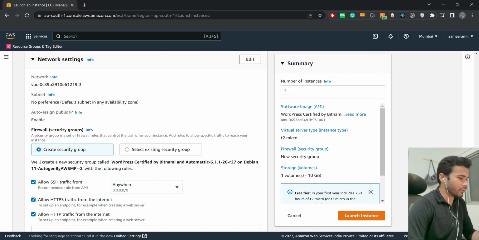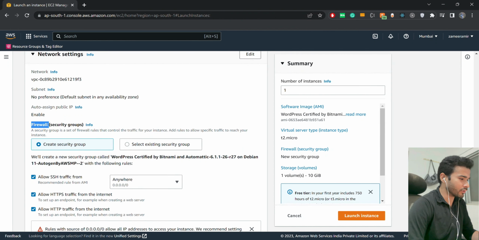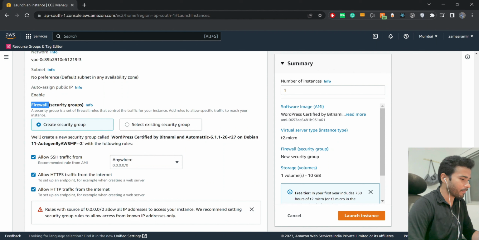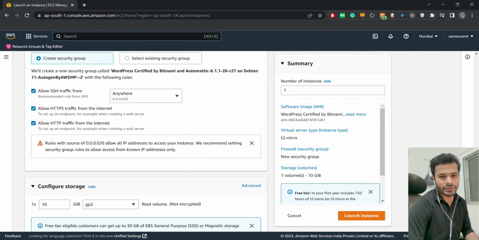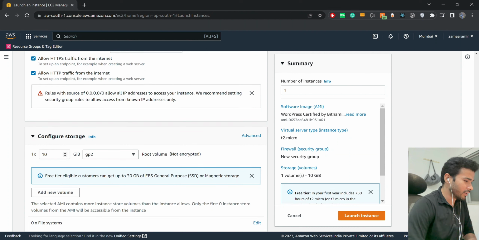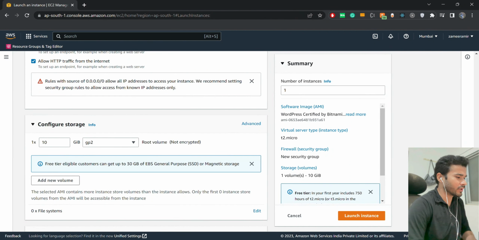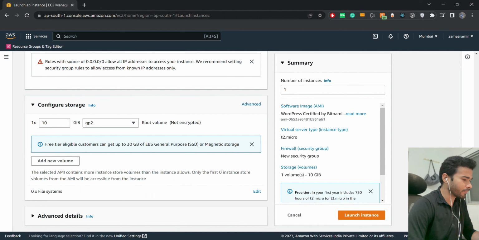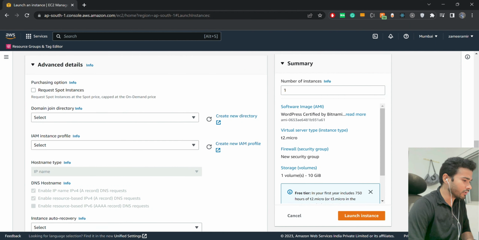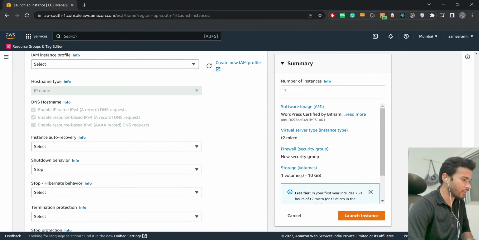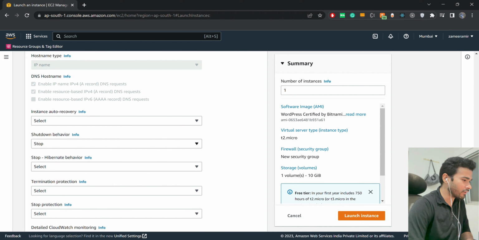Under network settings, we will have to create a security group firewall, and as you can see, SSH requests are already allowed. The HTTPS and HTTP requests are also allowed, which is awesome. So our life has become very easy. Next is configure storage. We are going to keep it as it is. Next is advanced details. We are not going to do anything over here. Host name type, IAM instance profile, we are not going to do anything over here. Instance auto recovery, we are not going to do anything.